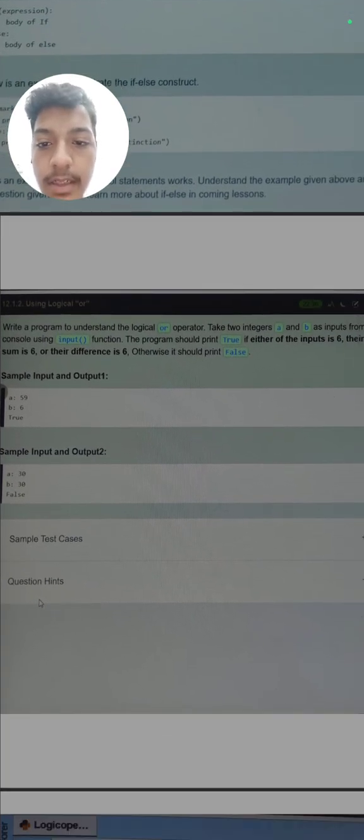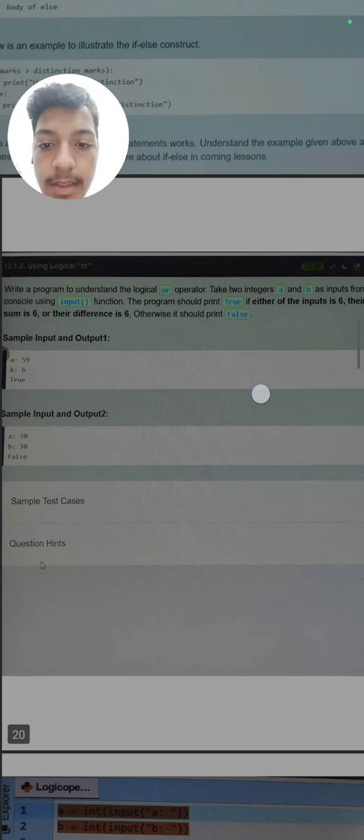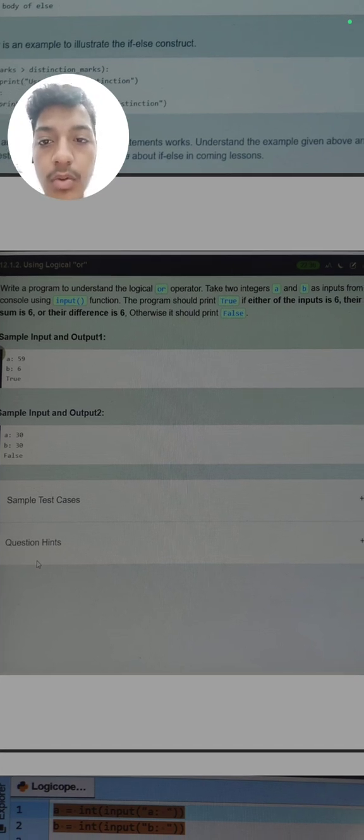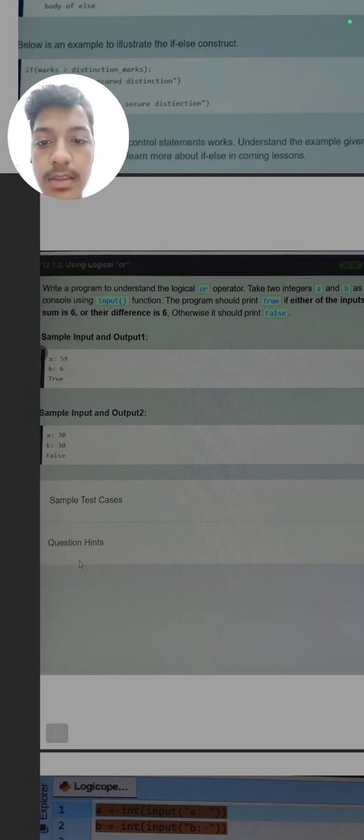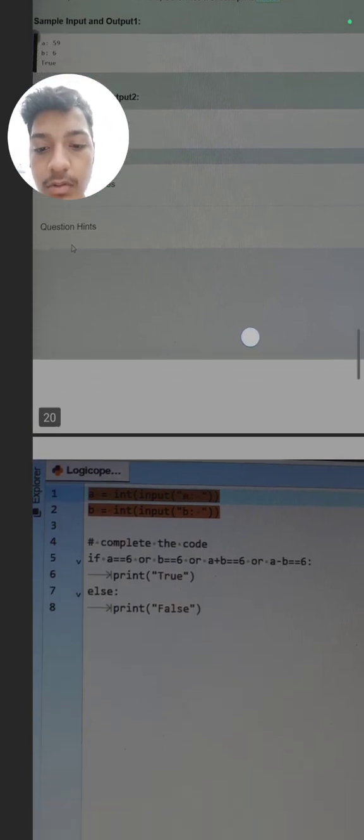Here it is written: write a program to understand the logical OR operator. Take two integers a and b as input from the console using the input function. So basically we have to take two inputs from the user. The program should print true if either of the inputs is 6, their sum is 6, or their difference is 6. Otherwise it should print false. So how can we solve this?